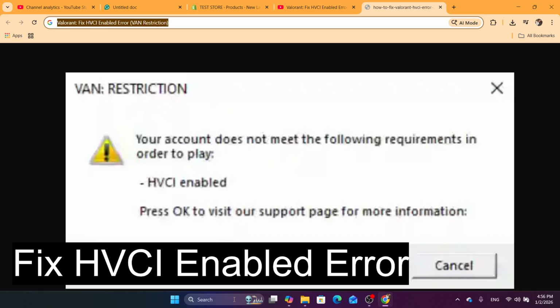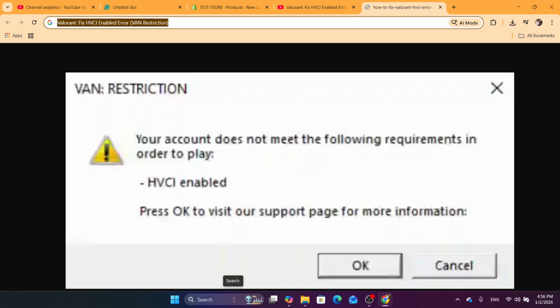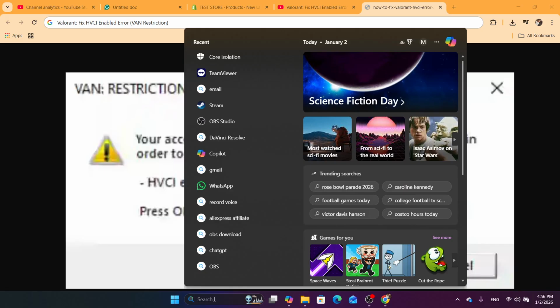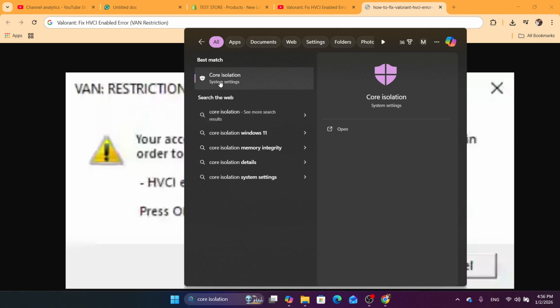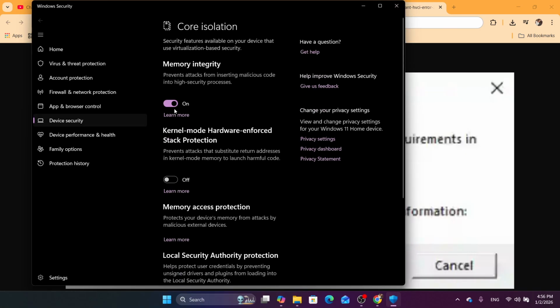what you need to do first is you want to scroll down, and then in the Windows search, you want to search for core isolation. Okay, isolation, and then after that you want to click on it. After that, what you need to do is you want to turn on memory integrity. Now just turn it on.